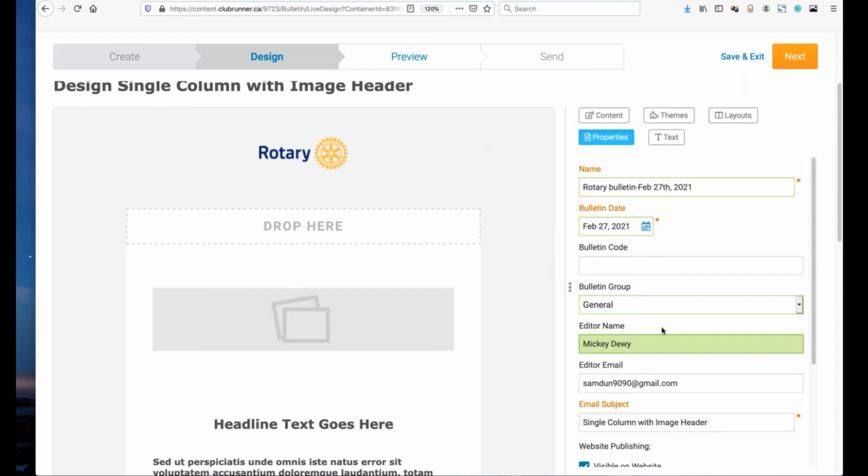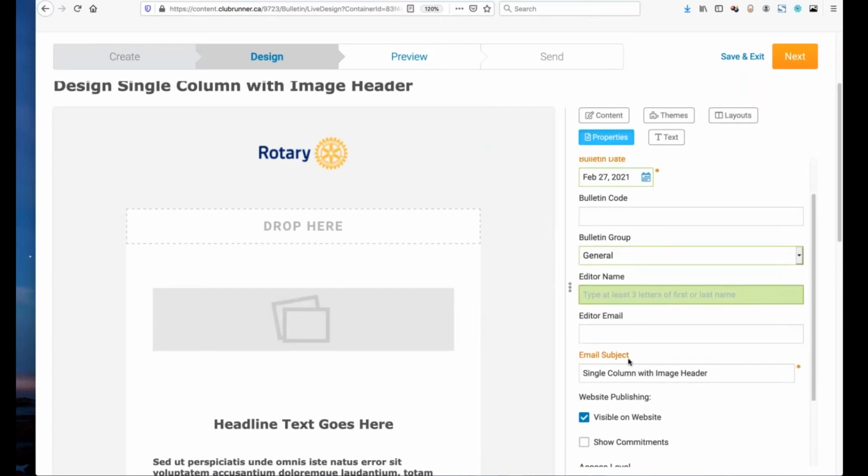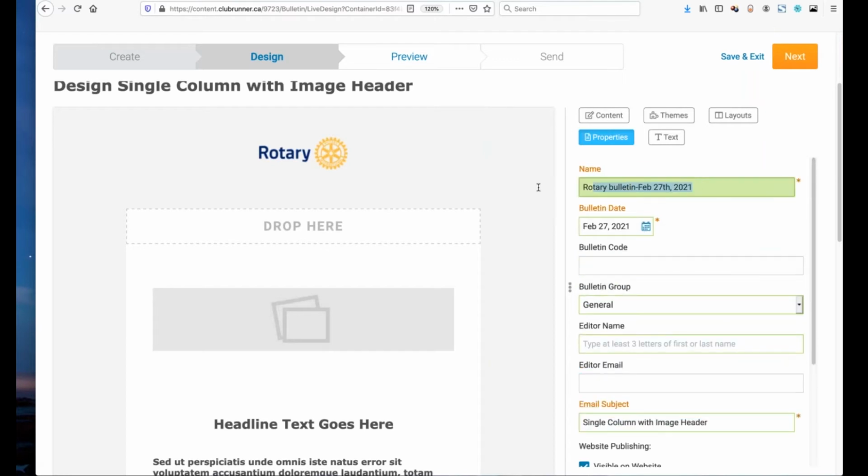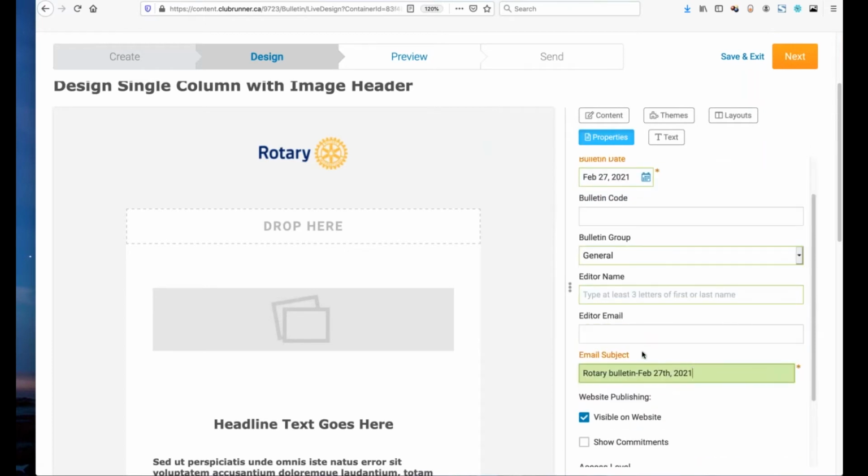Okay, the email subject. Usually the email subject matches your bulletin name. Now we had a very poor bulletin name, single college. I don't want single college with image header to be my email subject. So I'm not going to go fancy here. I'm just going to copy the bulletin name and make that my email subject. Done. I don't want to make it any fancier than that. Okay. Your name and email subject can be different if you wanted to, but the email subject is what shows up in everybody's email. So I want this to show up.